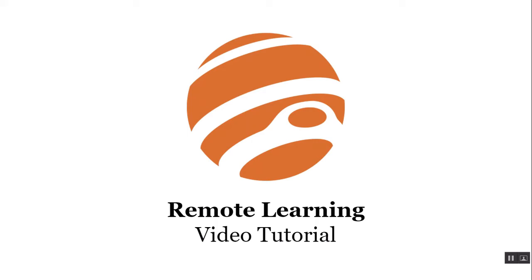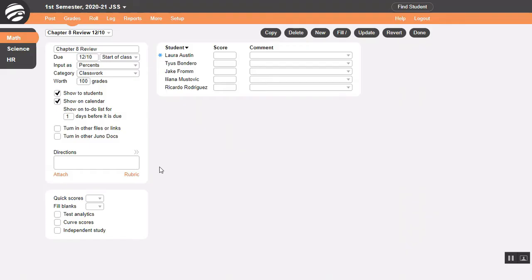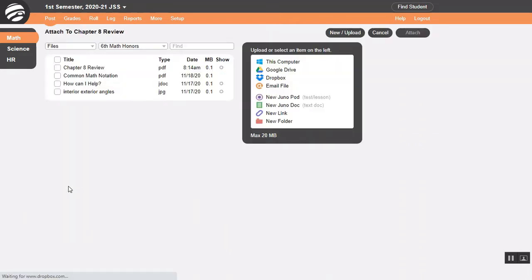This tutorial gives an overview of all the features you can use in Jupyter for remote learning. First, let's look at posting files as assignments. On any assignment, click Attach and then select Files. Then upload any file from your computer or elsewhere.